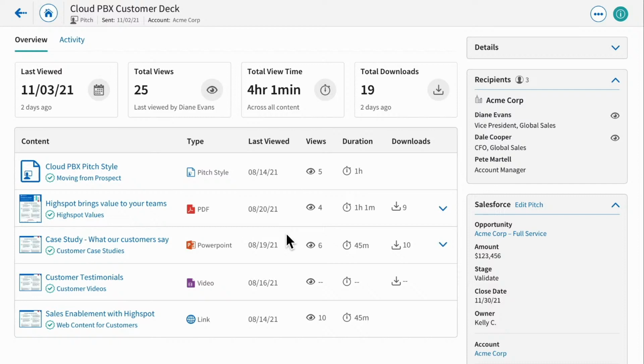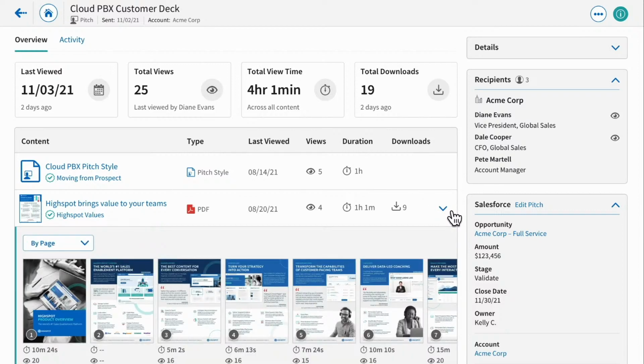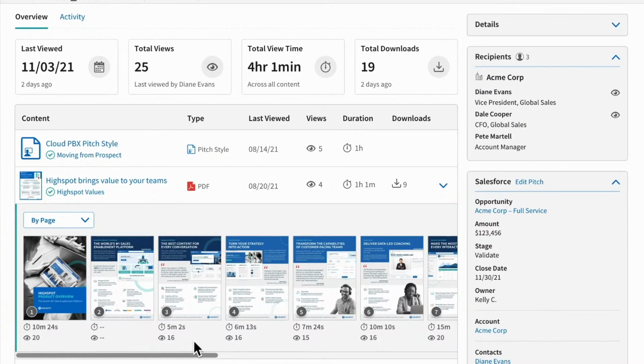And here I get a more focused view of what content is resonating with my buyers. I have these great new aggregate views for my buyer engagement data. Not only can I see the activity by page in order, but I can also now quickly determine where the most time is being spent or what page is getting the most views overall. This helps me hone in on my messaging and strategy for my next meeting with the buyer team.